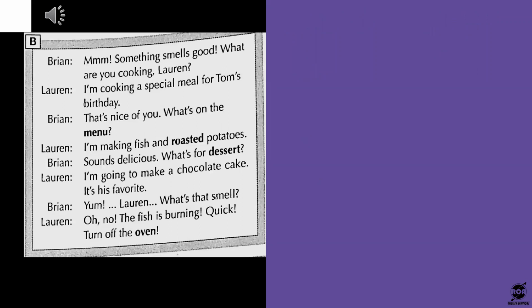Something smells good. What are you cooking, Lauren? I'm cooking a special meal for Tom's birthday. That's nice of you. What's on the menu? I'm making fish and roasted potatoes. Sounds delicious. What's for dessert? I'm going to make a chocolate cake. It's his favorite. Yum. Lauren, what's that smell? Oh no, the fish is burning. Quick, turn off the oven.